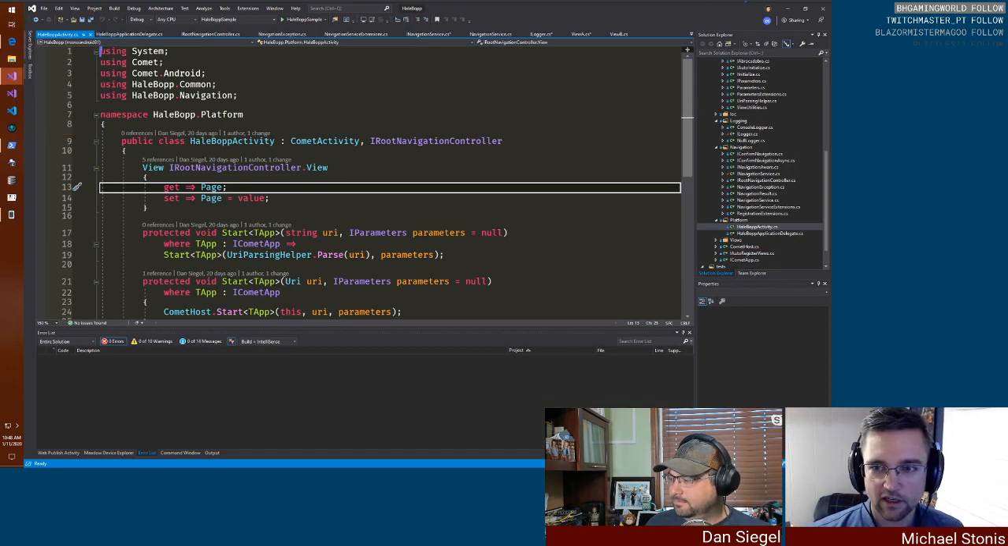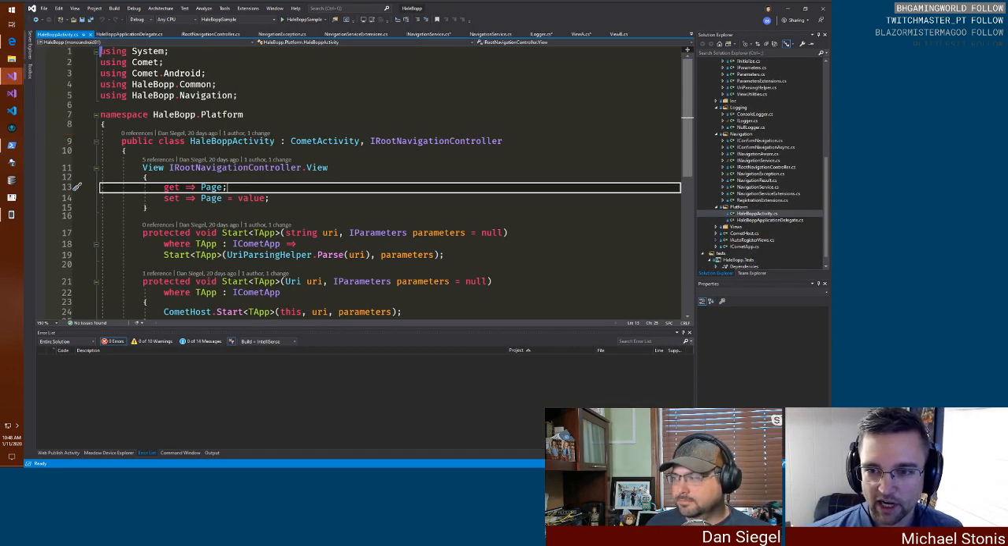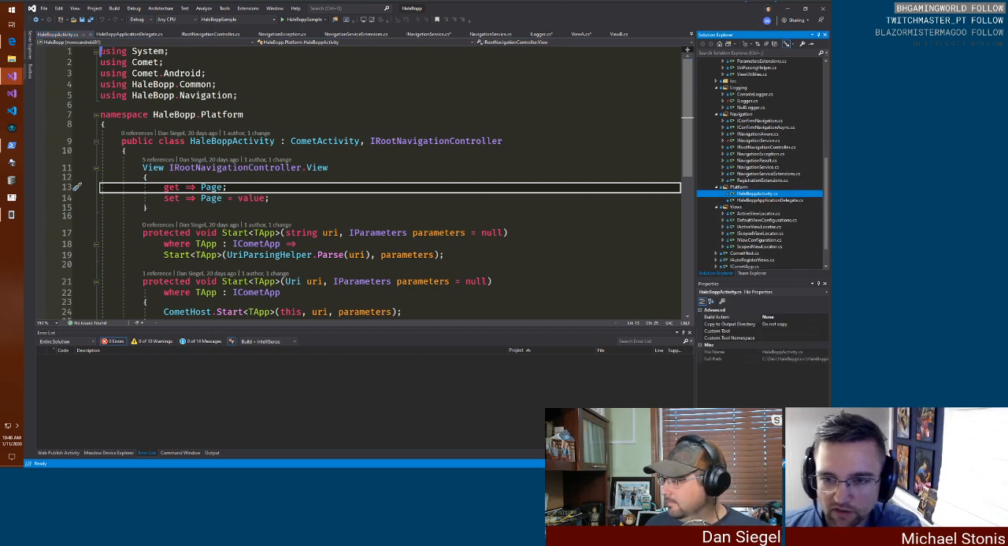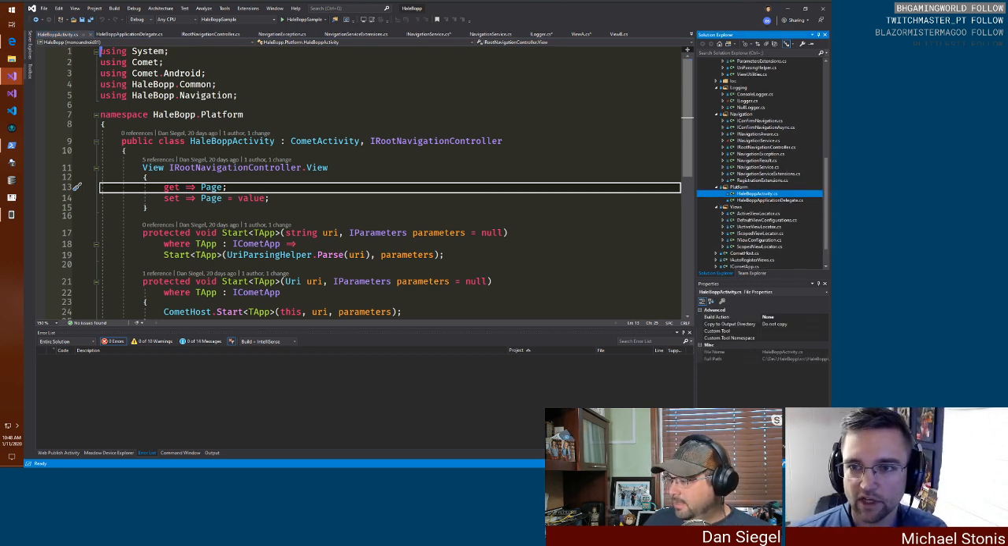Where were we taking a look at here on the Hail Bop? I'm trying to think what else we might have in here. Anything else you could think of? I know we've gone through some navigation, some logging.